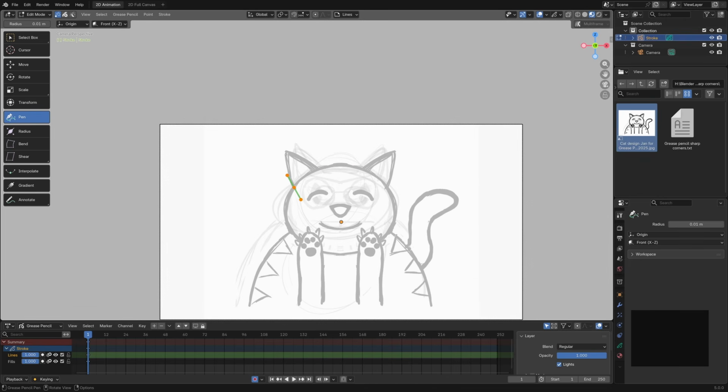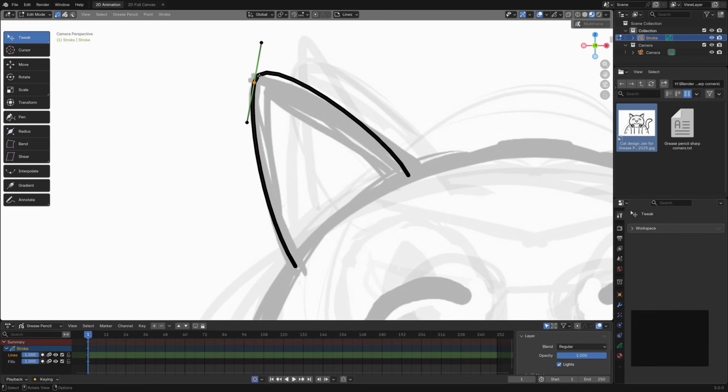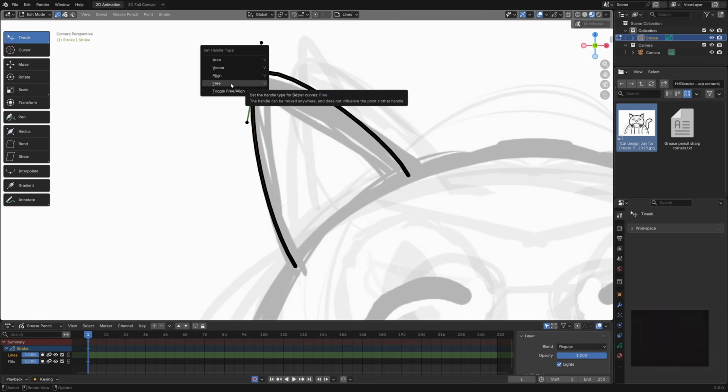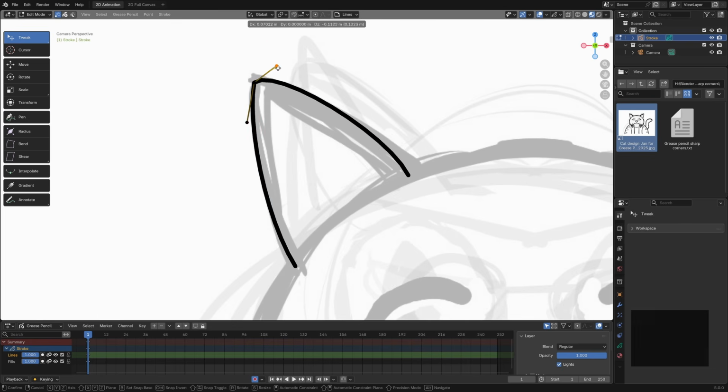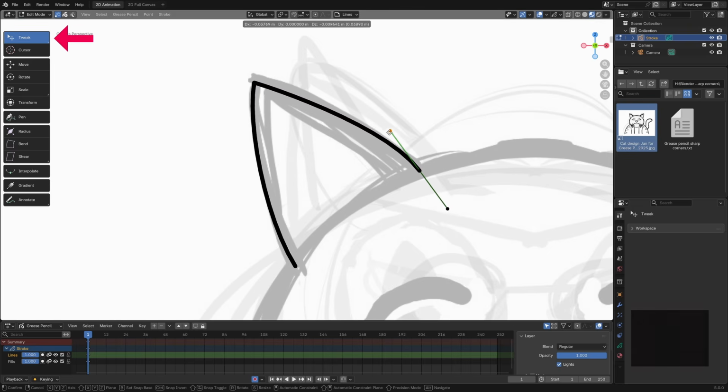You may have to zoom in, otherwise instead of drawing more points, it will just select the handles. Drag after clicking to create a bezier curve with handles. Select the point and change it to a different type, like free, by pressing V. Select the handles and adjust the curve shape as needed. I recommend using tweak selection mode for this.